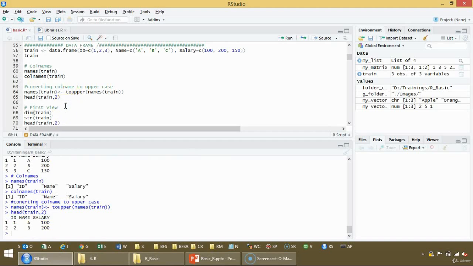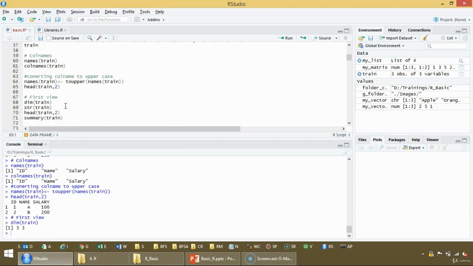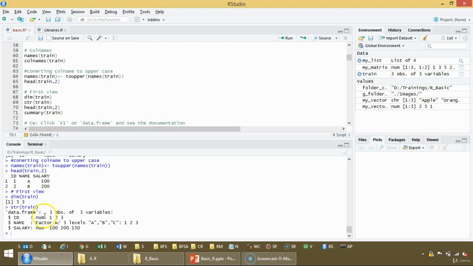If you want to see the dimension of the data frame, line 68 is the command dim. It is saying 3 by 3, that is 3 rows, 3 columns. And str gives the structure. I'm running line 69 to show you. It is giving the structure: 3 observations of 3 variables, that is 3 columns. First column name is ID, num, it is numeric type, and the sample data is like this. Second is name, a factor with levels A, B, C, and salary is again numeric.